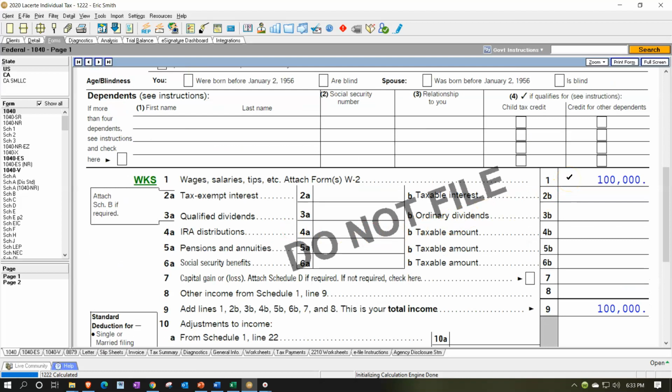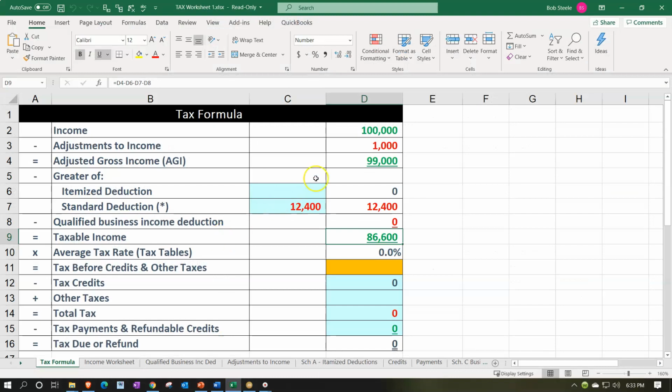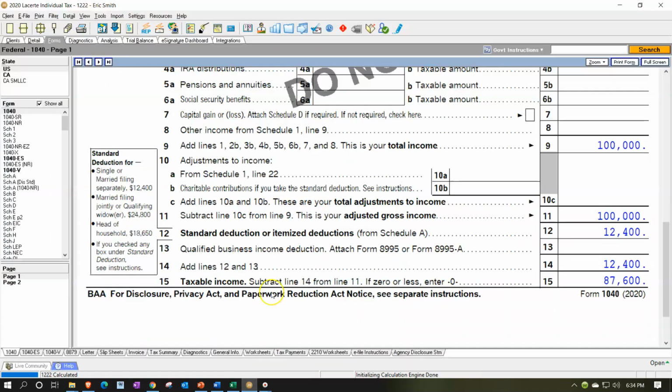And we have the W-2 income at $100,000, standard deduction for a single tax filer $12,400. That gives us the taxable income $87,600. Seeing that then on our tax worksheet, same thing, mirroring the information here. Now it's mirroring it. I made a slight adjustment there. So now $100,000, we got the $12,400 standard deduction giving us the $87,600 taxable income. So that's going to be our starting point.